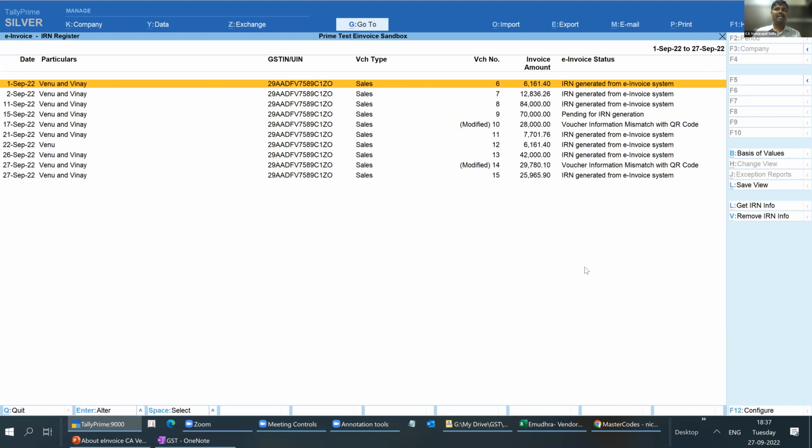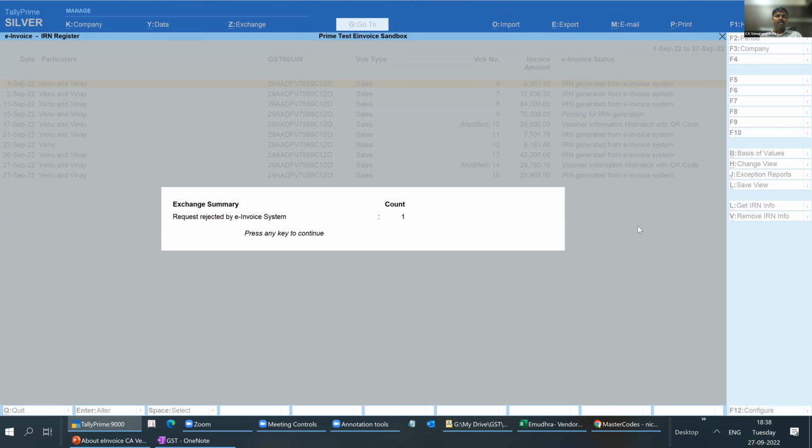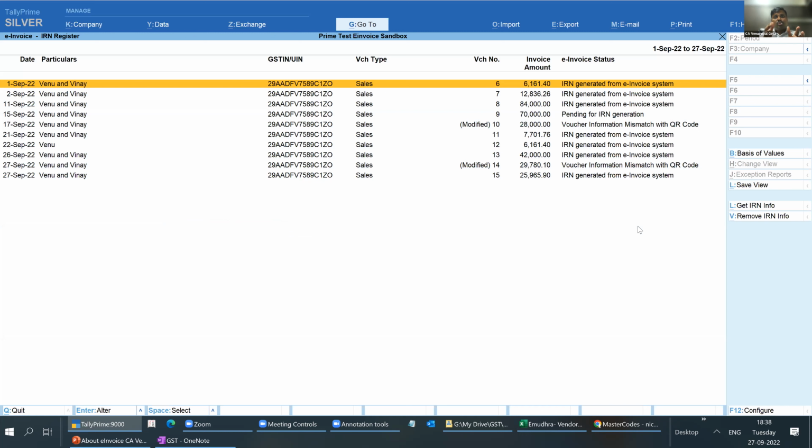So you also have an IRN register. Invoice wise, you will be getting your IRN register for your information. And you can get the IRN information for a selected voucher. It may so happen that you want to fetch the information, like you have done it offline and the data got changed, you can get the information. However, you can only get it within a 24-hour period. Maybe you have used an offline tool to generate, and you can get that.